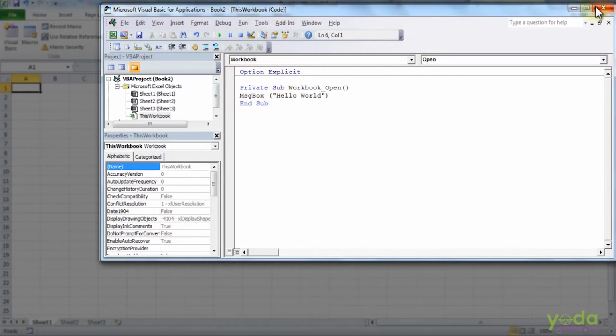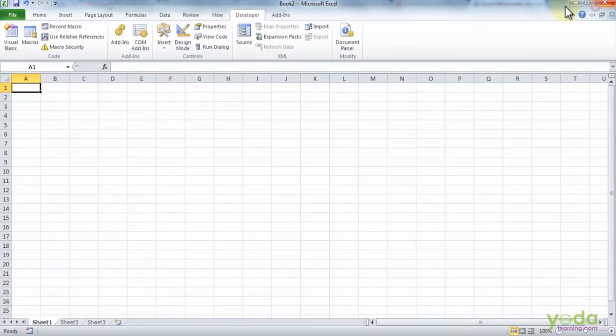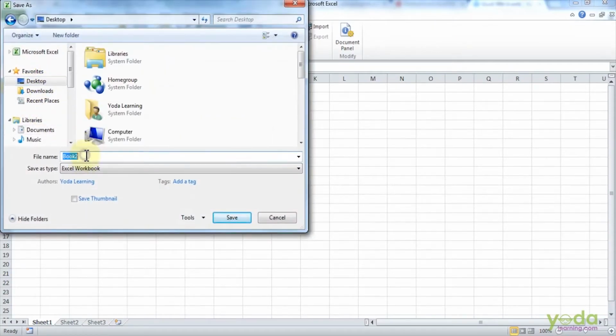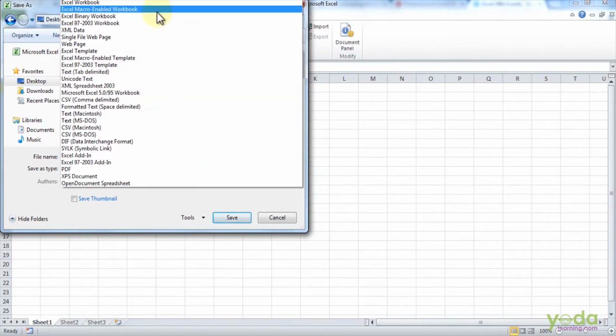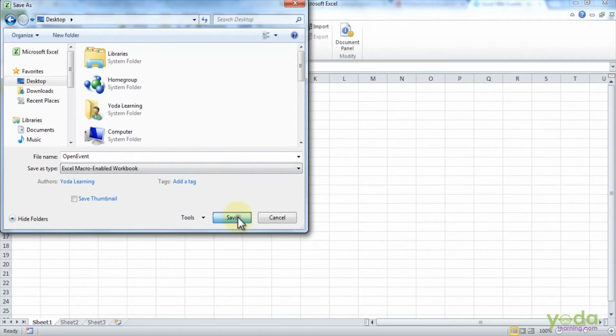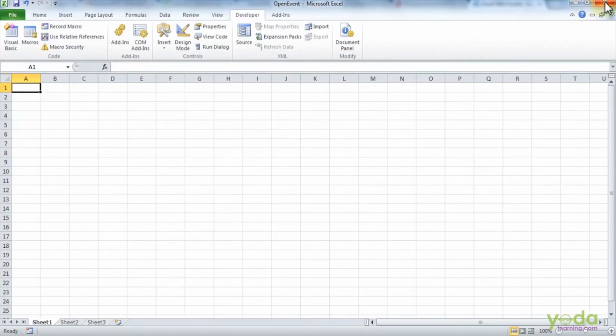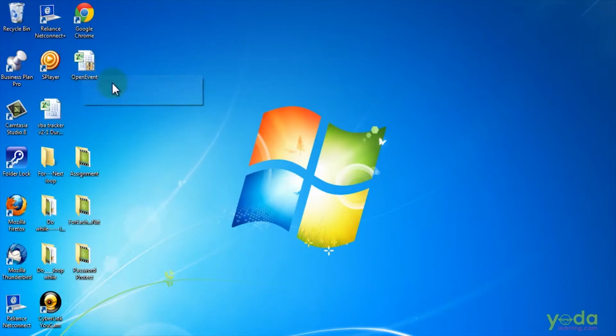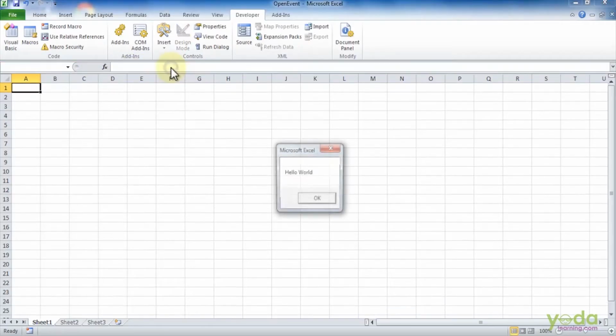I'll close this out and save this workbook as a macro enabled workbook on the desktop. I'll name it Open Event, select the macro enabled workbook type, and say save. I'll close this workbook. Then I'll open the workbook, enable the macros, and if you see here, your event has worked.